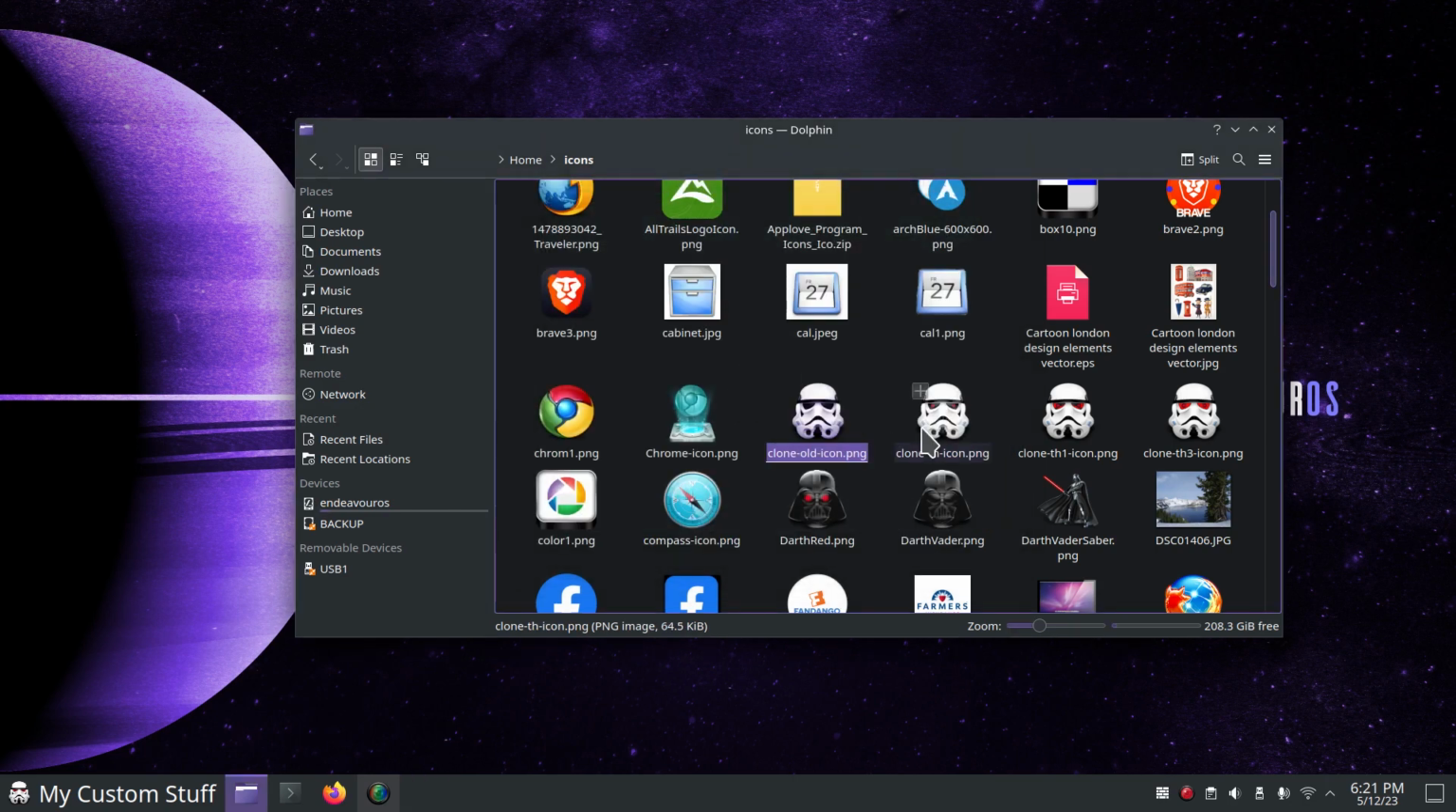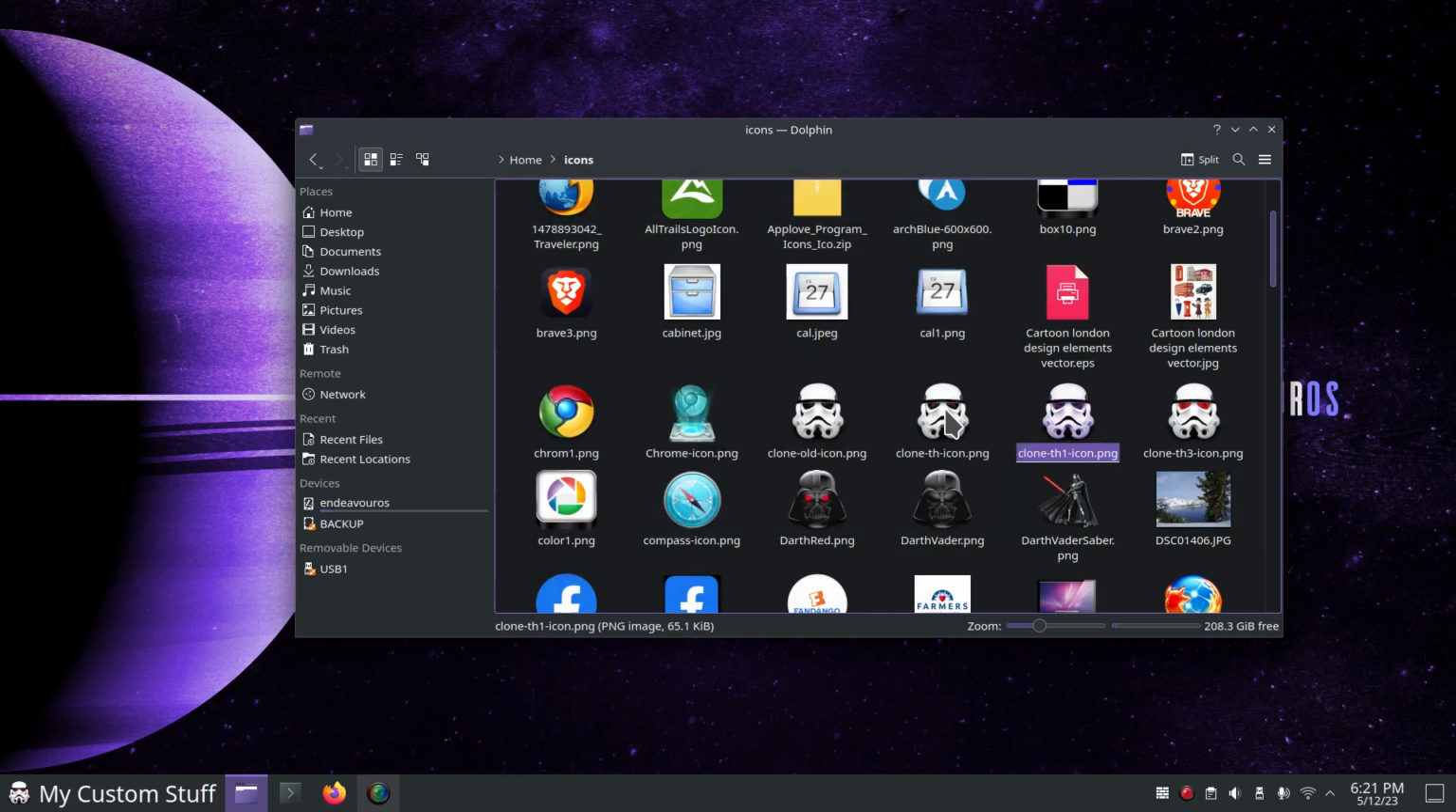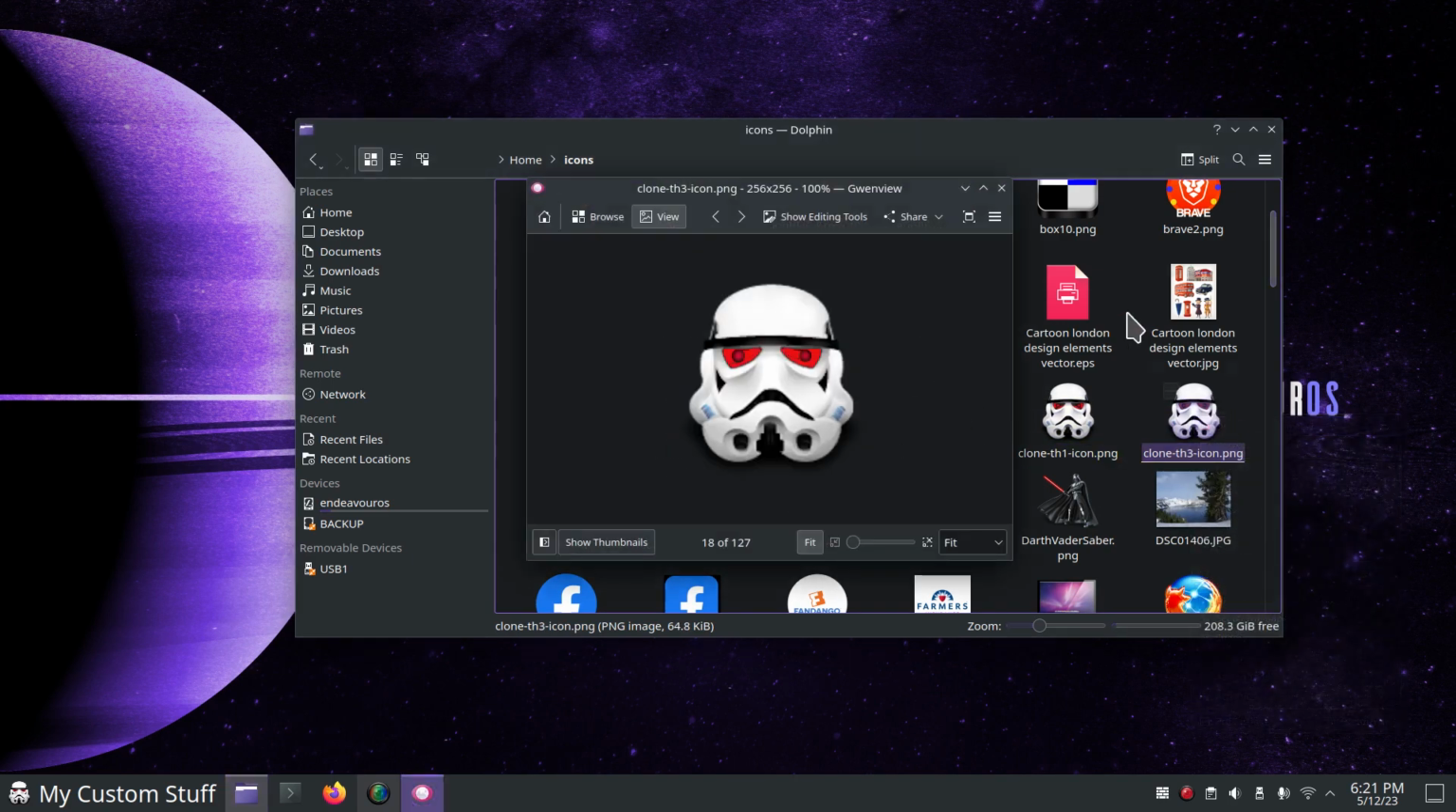So more importantly, I'll bring in the next icon over here. This one has, I'll use that one. Right click, Gwenview. Now you can see what I was talking about as far as the eyeballs are concerned. Alt F4 on that one. And this one has the extremely red eyes. Alt F4 on that one.